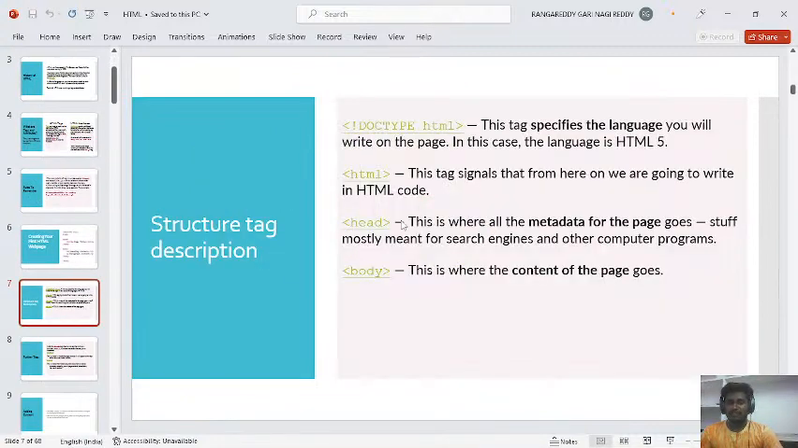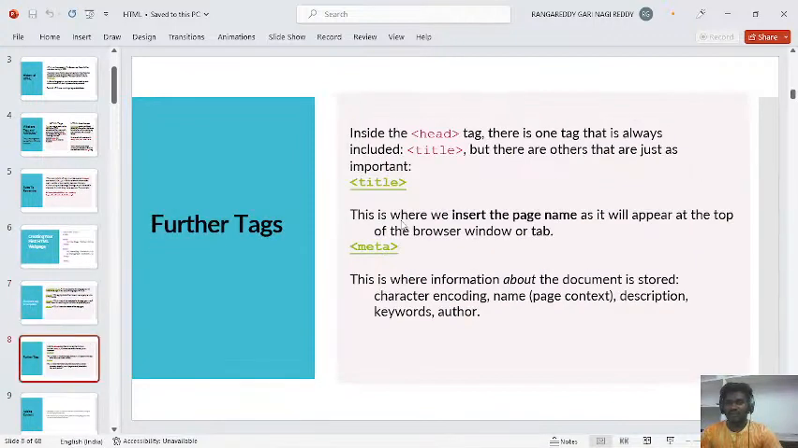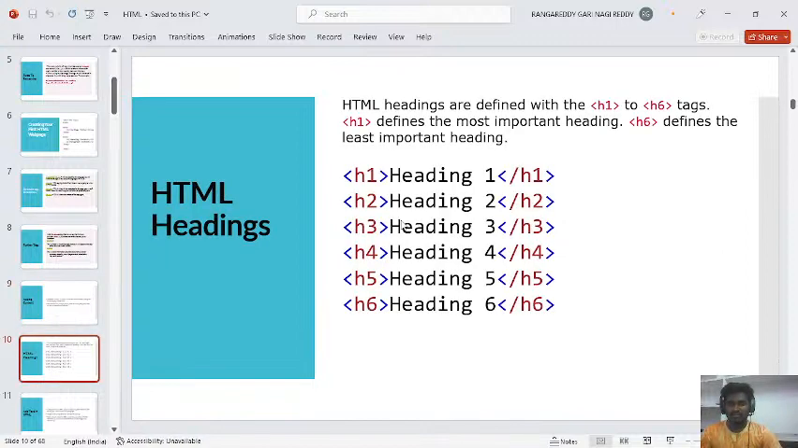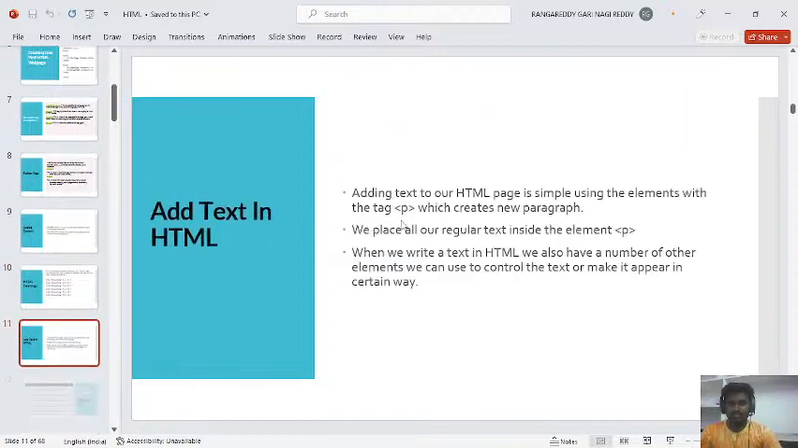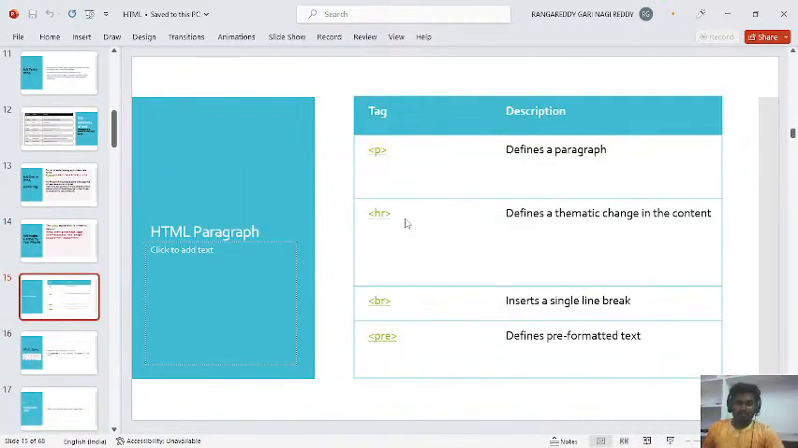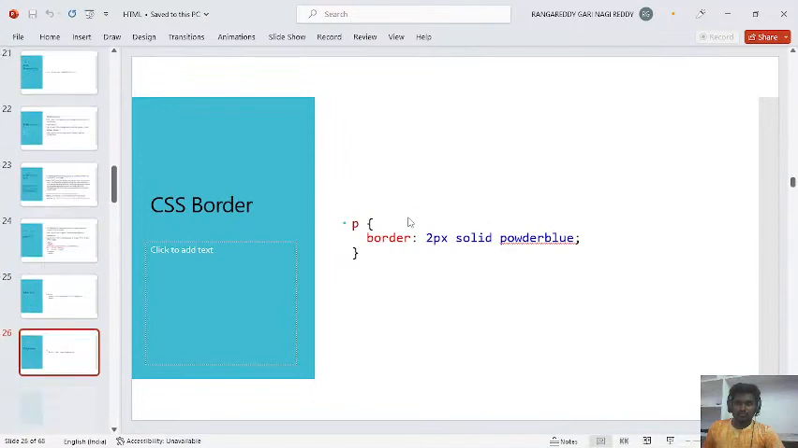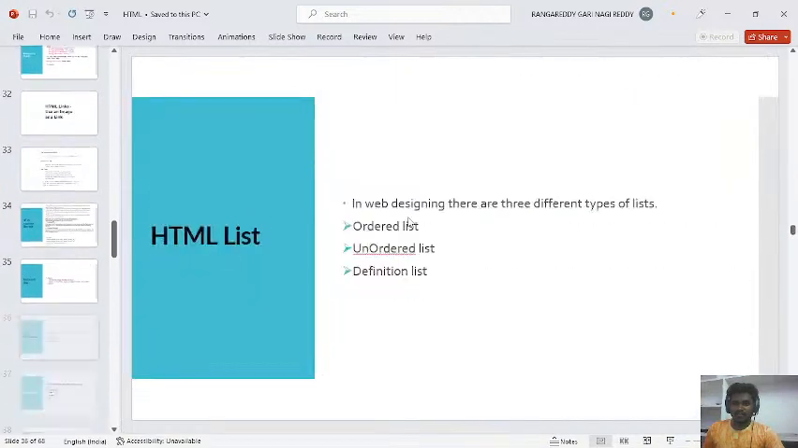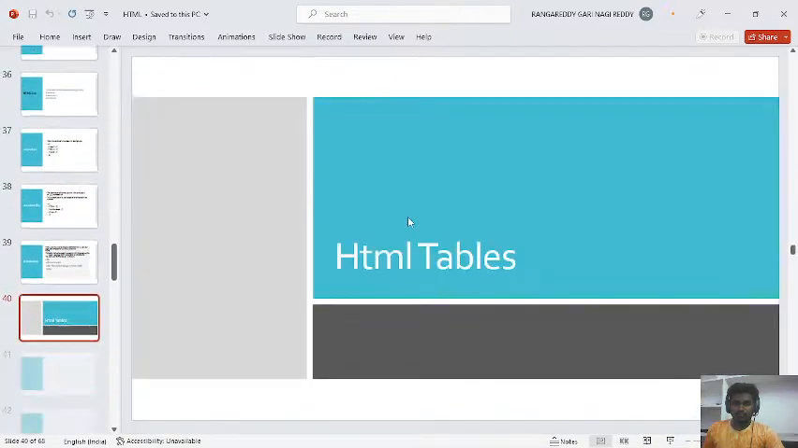structure, tag description, then further tags like the title tag and meta tag we discussed, and then adding the content into the website by using the body tag. So these things we discussed, and then HTML headings like H1 to H6. If you have time, please go to all the previous recorded videos which are available on YouTube.